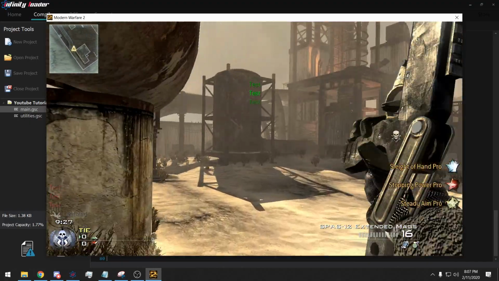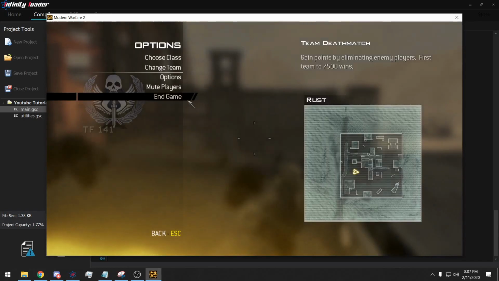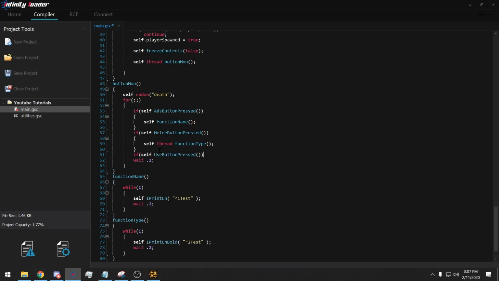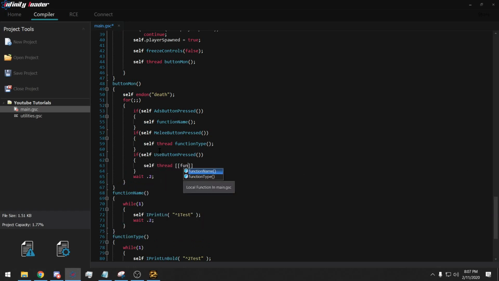In most cases, the menu itself will have a function there that'll look like this. It'll be like player thread, or well, self, and then function and var. So that's essentially what a function should look like in a good mod menu. You would have use button pressed. If self use button pressed, self thread func, and then input 2, input 3. And that's ideally how you would thread a function.